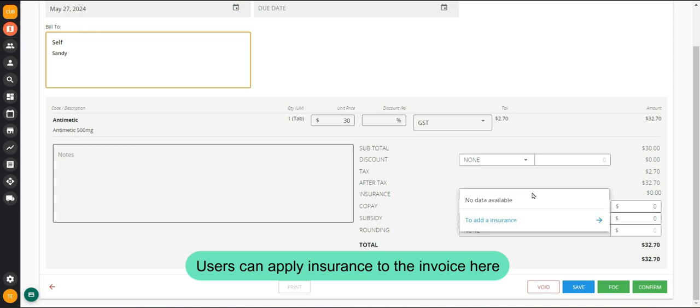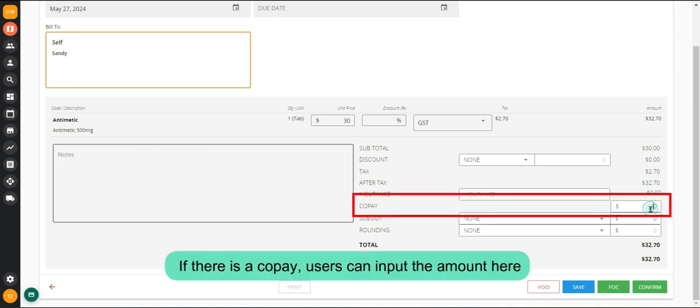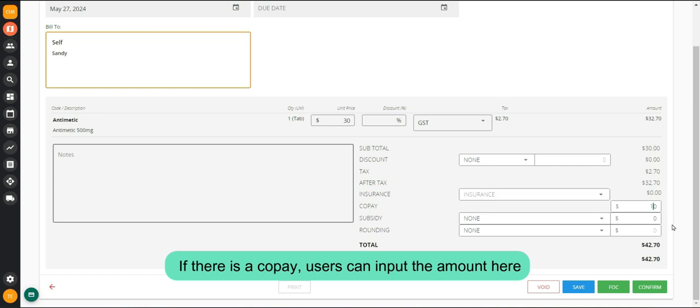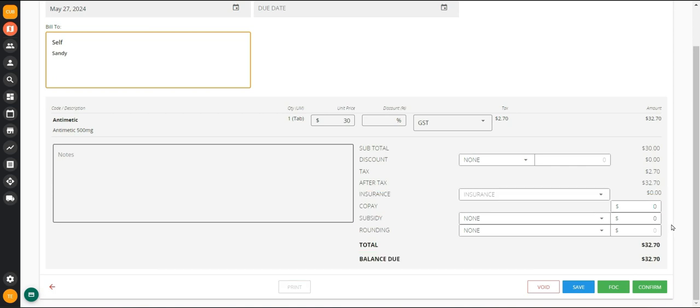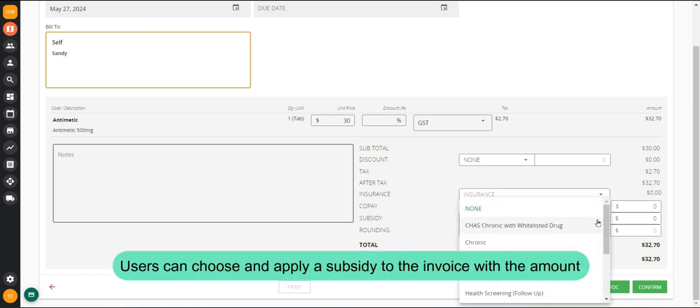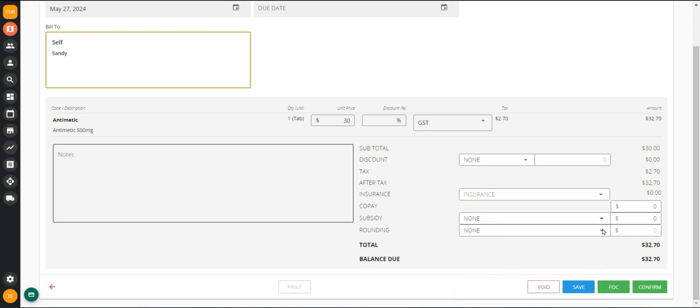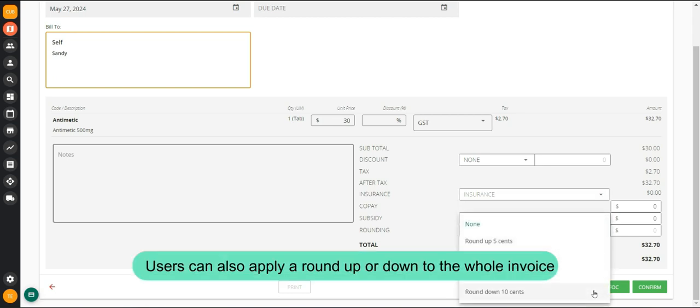Users can apply insurance to the invoice here. If there is a copay, users can input the amount here. Users can choose and apply a subsidy to the invoice with the amount. Users can also apply a round up or down to the whole invoice.